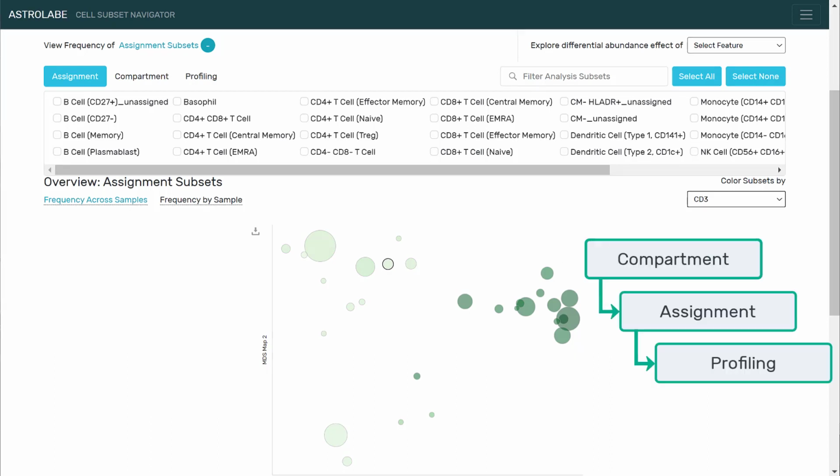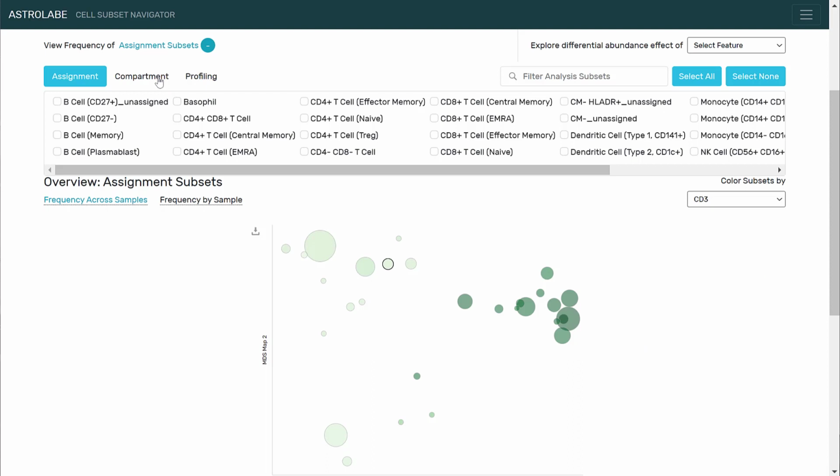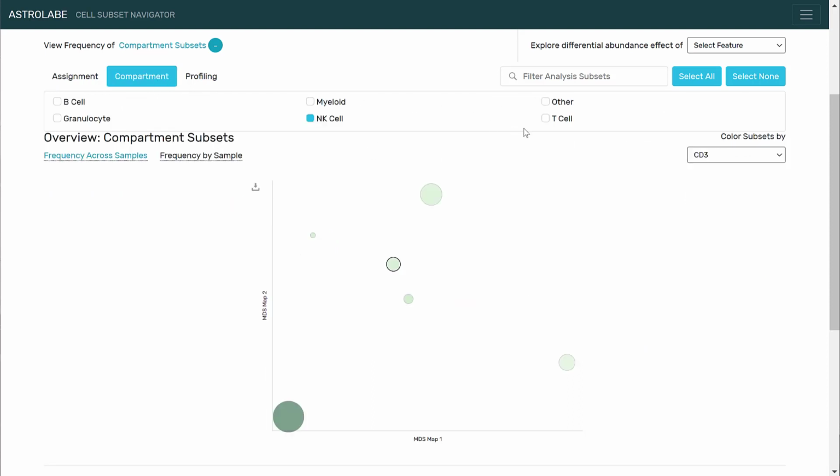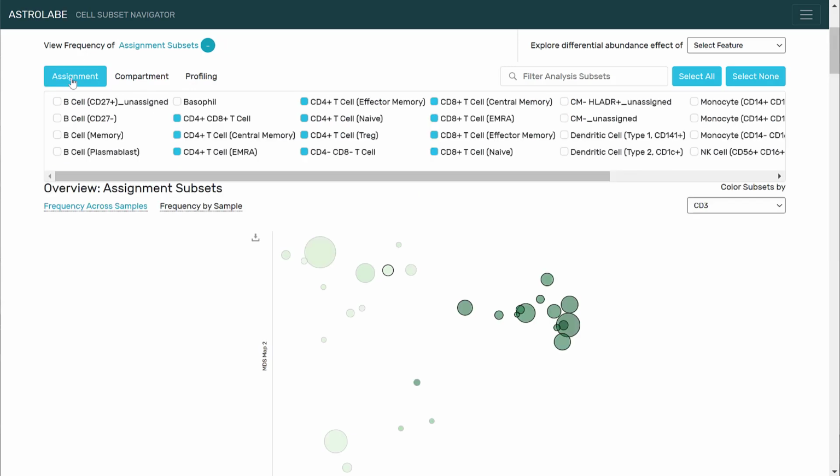If I want to examine T cells specifically, I could select them individually, or I could select Compartment, which is going to give me a more high-level view of my data. When I select T cells here, all of my T cells will also be selected in the Assignment tab.